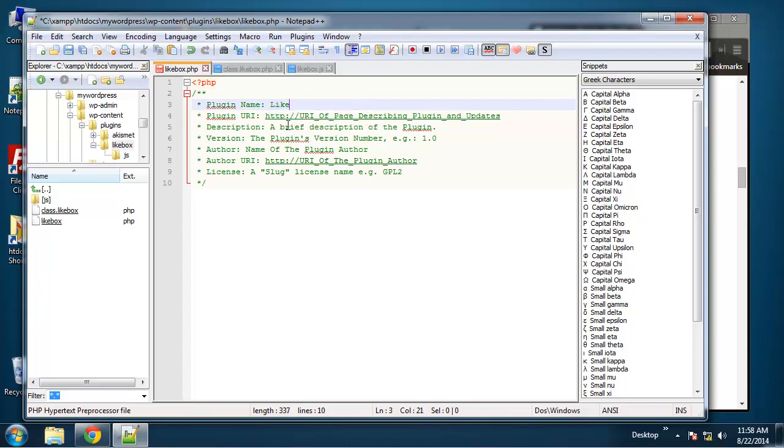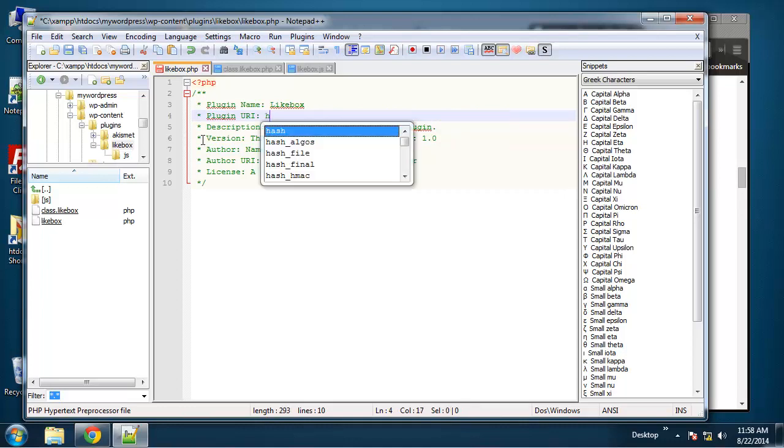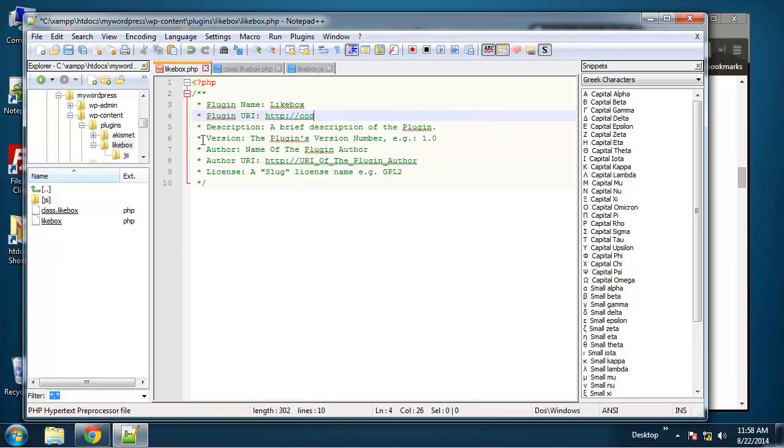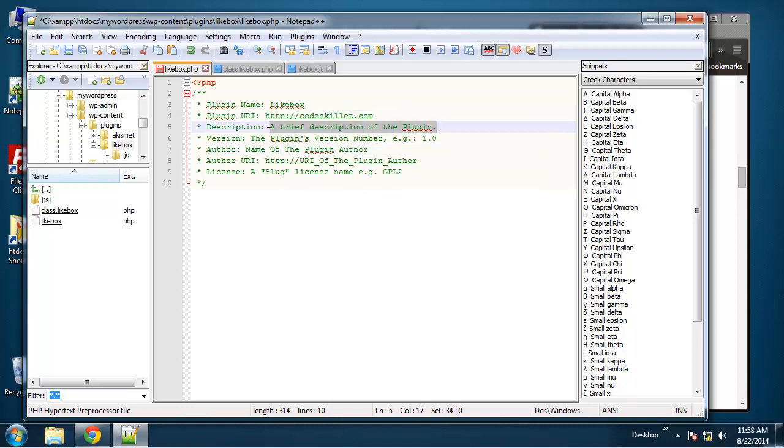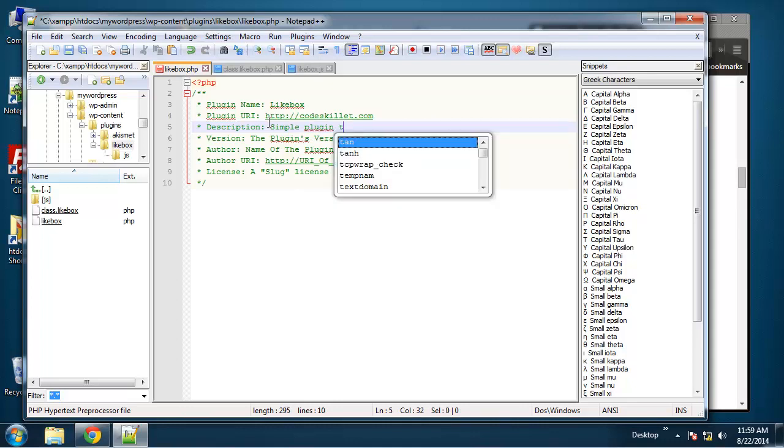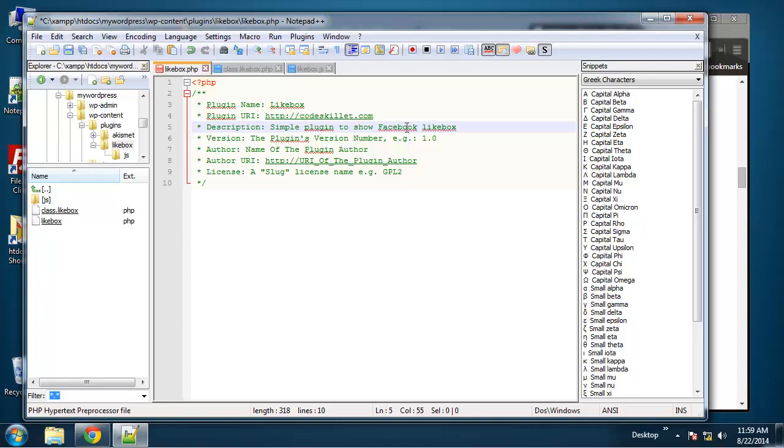The plugin name is going to be likebox. Plugin URI, I'm just going to say codeskillet.com. Description, we'll just say simple plugin to show Facebook like box. I believe the only field that's required here is the plugin name. I don't think you need all this, it's just good to have for metadata. Version will be 1.0. Author, feel free to put your own name.